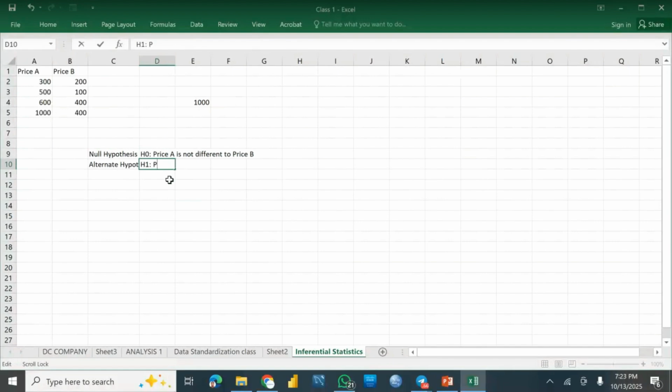Now, alternate to be what? Price A and price B are different. So this is my null hypothesis and this is my alternate hypothesis.